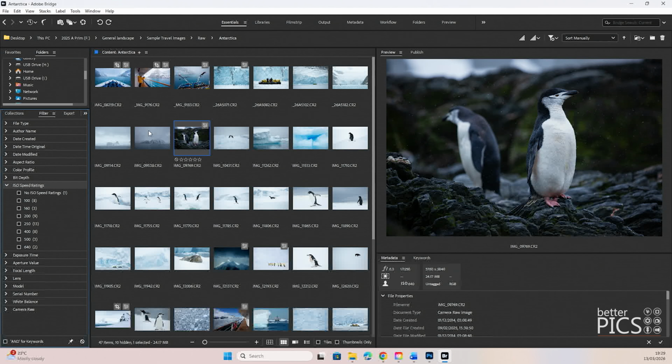However, if you've got many images, and in this case we've only got 47, so there's really not that many. But if you've got 5,000 or 10,000, for example, with this trip, I shot about 15,000 images, and I might want to apply noise reduction to any image that's over 800 ISO. So let's have a look at how to do that.